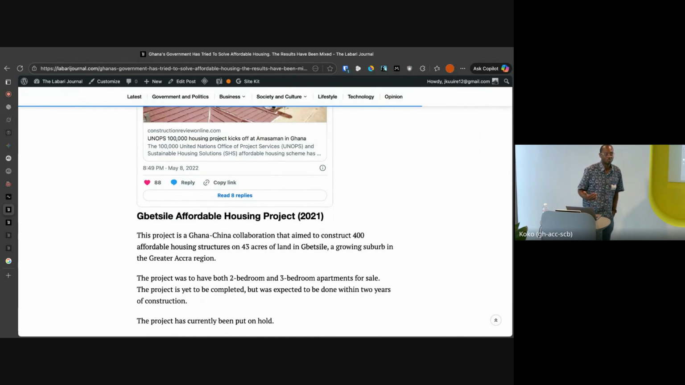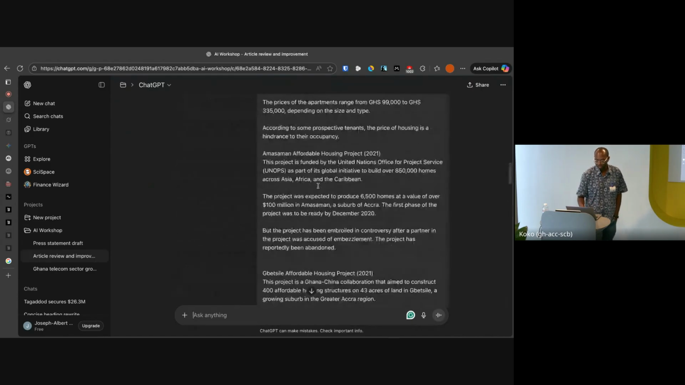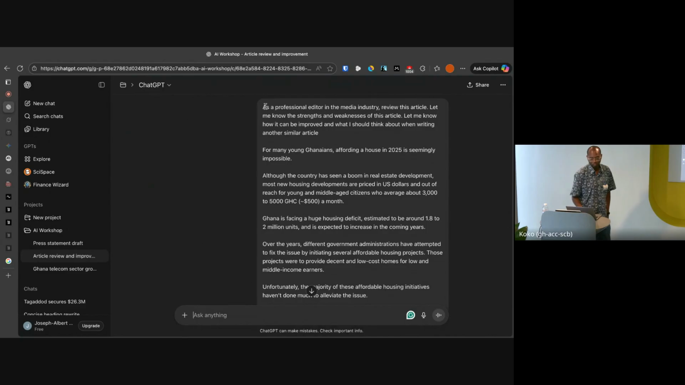So what I want the AI to do for this story, let's say if it was a draft article, I've drafted it and I want it reviewed. What I would do is go into a tool like maybe ChatGPT, for instance, and I want it to review the article for me. So let me just give you an example. This is the prompt that I gave it.